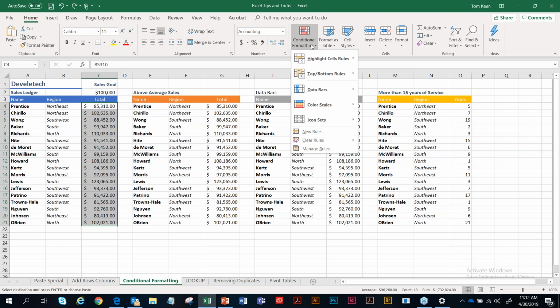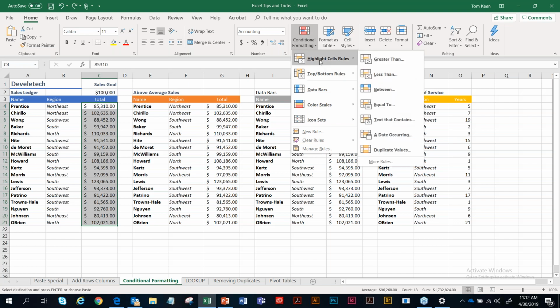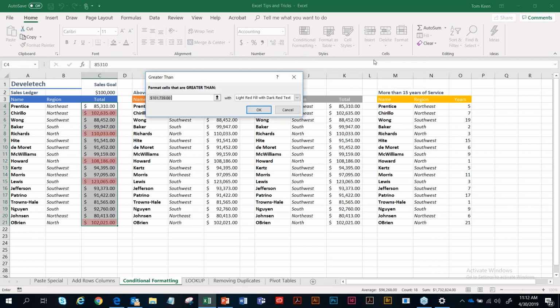In this case, this will be a highlight rule. So you can see my choices are to do a greater than, a less than, between, equal to, text that contains, a date occurring, and another really super helpful one is duplicate values. So right now I'm looking for something that's greater than. This will then open up the greater than dialog box for me, and the first thing I need to do is to set my target amount.